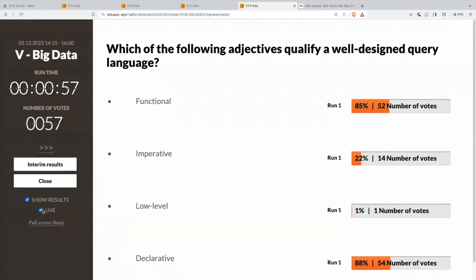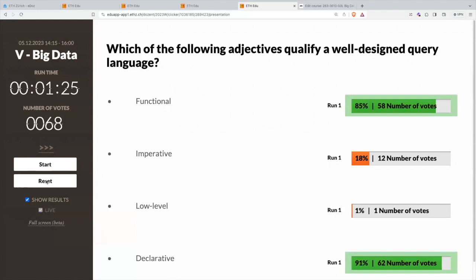How does it look so far? We have two winners. Very popular answers: functional and declarative. And some of you think imperative. Okay, well, let me tell you, you can still change your mind. I see people changing their minds here. Okay. And the majority here is correct. Indeed, functional and declarative.